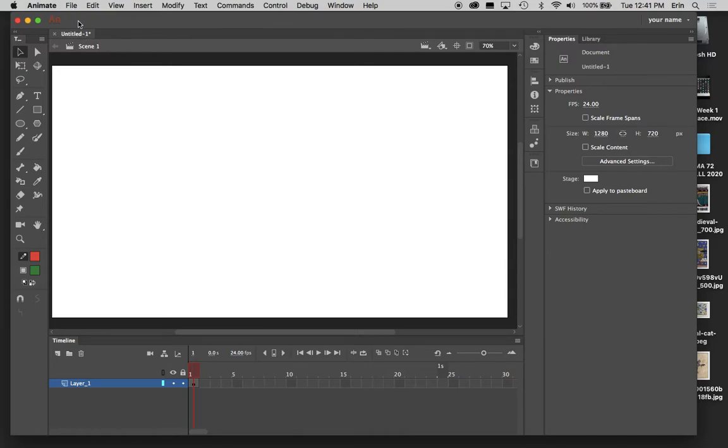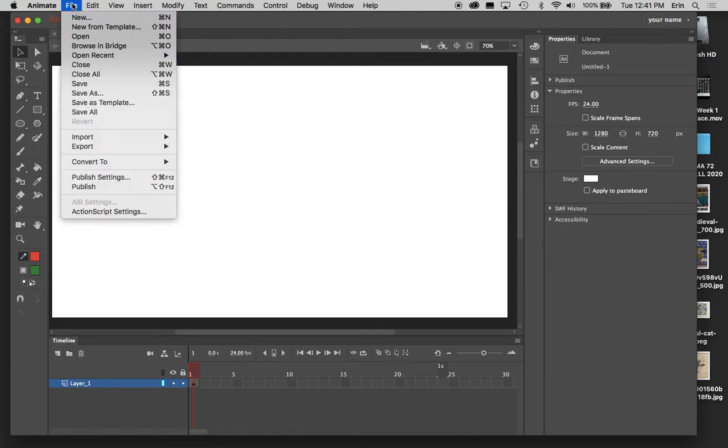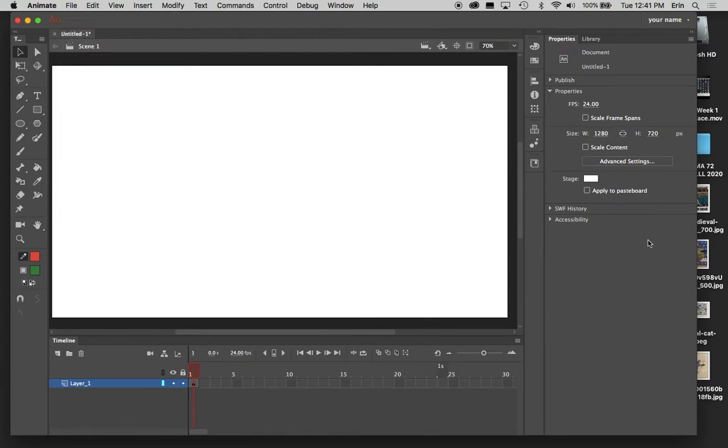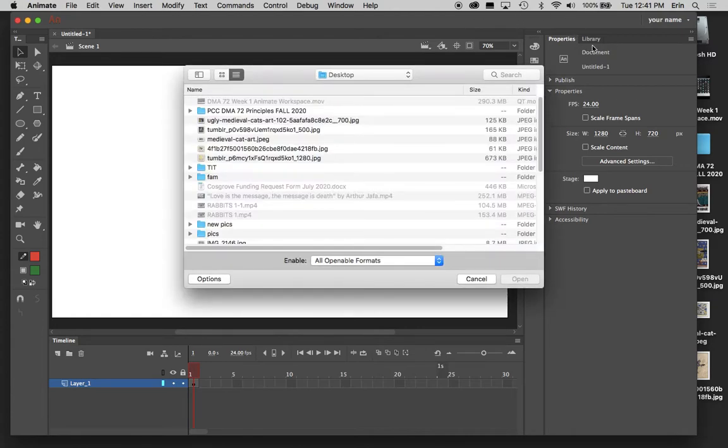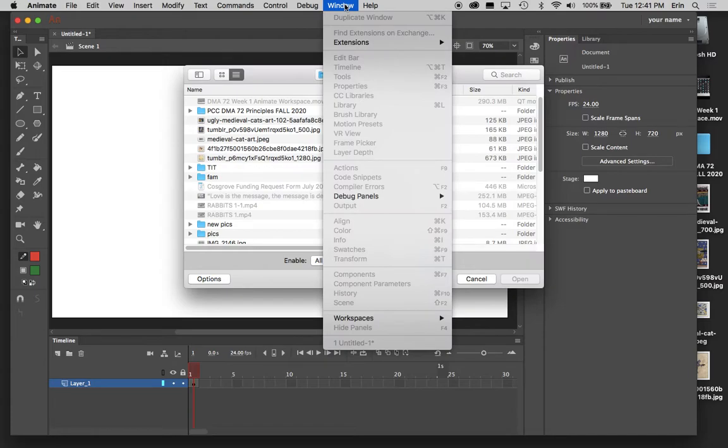We go up here at the top menu bar, File, Import, Import to Library. You can import to Stage, which means it will appear right here, but I like Import to Library. If you import it to Stage, it will be added to the library, but I just think it's a more elegant way of doing things. So File, Import, Import to Library. Remember, if you don't have your library, just go up to Window and click on your library underneath here.